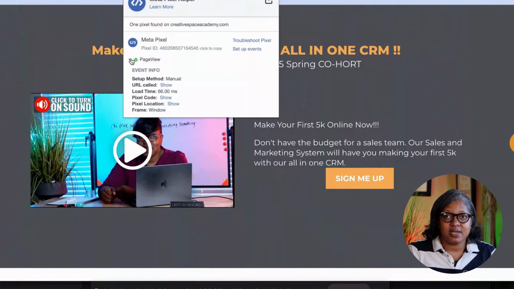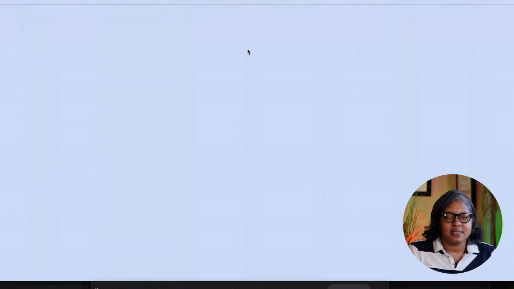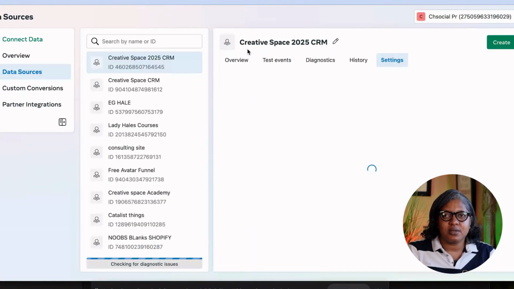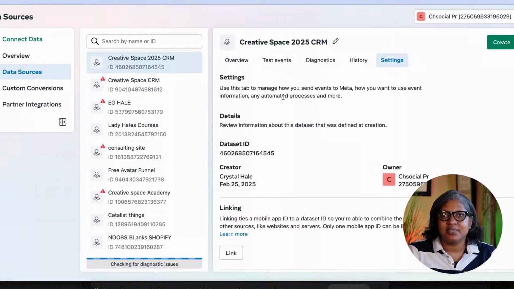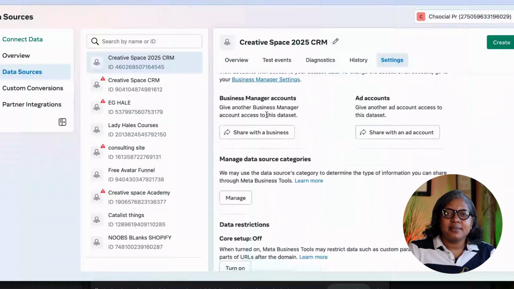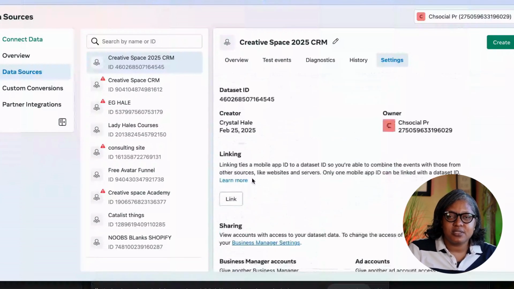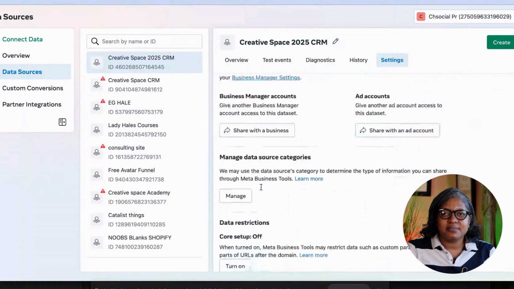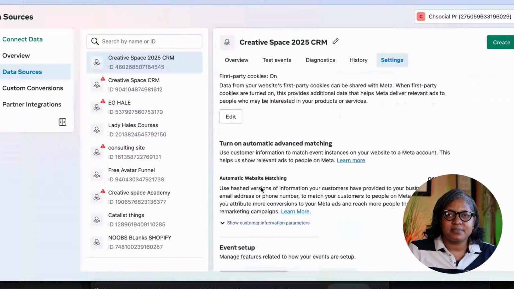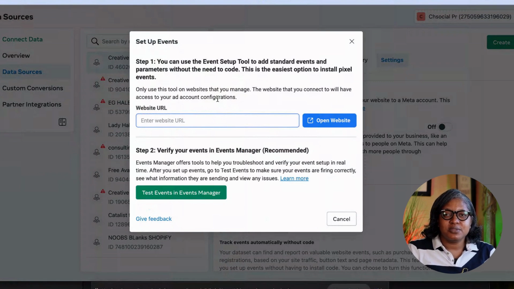Since there's a pixel on here, it's sending the information. If I want to set up the events and everything, you do some test events and make sure that it's getting the information that it needs. For example, if you go to settings, this is getting a little bit too advanced, to be very honest. But if you want to go in and set up the event tool, you're able to do that.